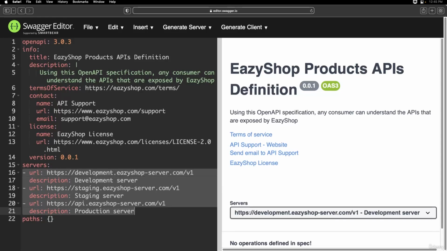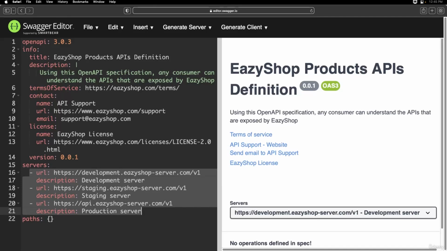Even if you ignore the tab space, it is perfectly fine, because my YAML knows that the servers is going to hold a list of elements or list of fields. So that's why spacing is not required here, but just to make it look good in terms of indentation, we can give a space here. Like you can see here, I have defined the URL and description, and this is my development server URL, and this is my staging server URL, and this is my production server URL.